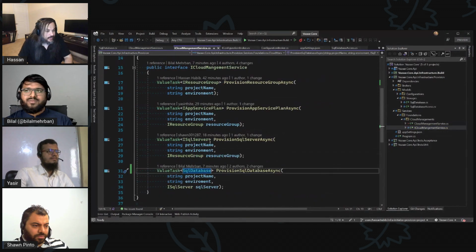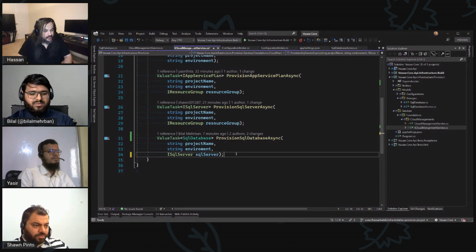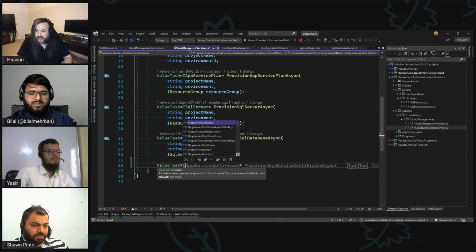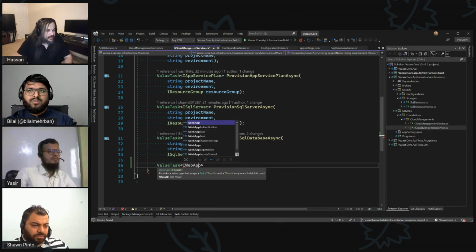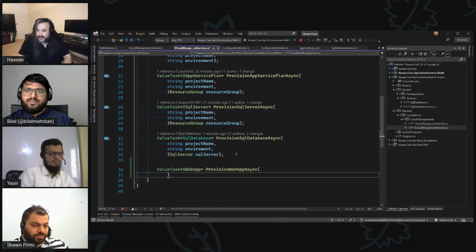But anyway, okay, let's go back to provision SQL Server. So we got the SQL Server, right? Now I want to provision the web app, the actual application that we are working with. And that guy is the big guy. So let's go here and say ValueTask. We don't really care about what it's really returning, but just out of consistency, ProvisionWebAppAsync.